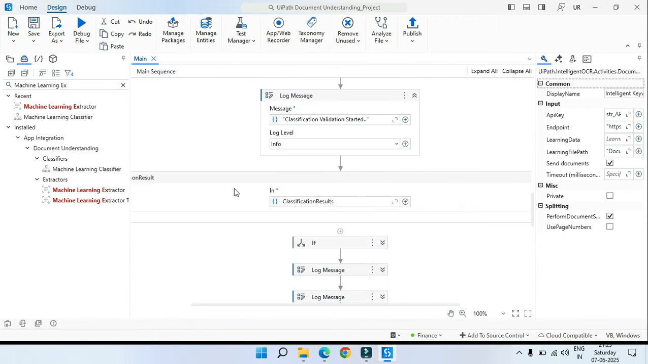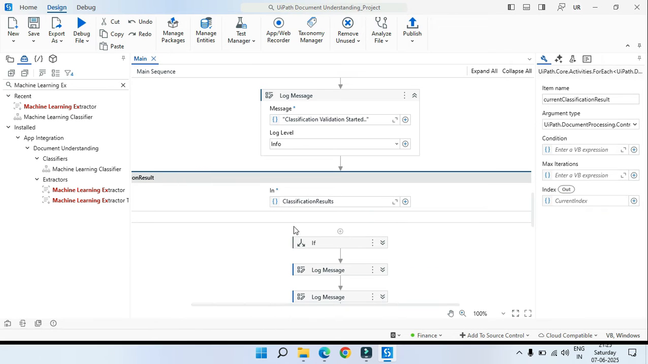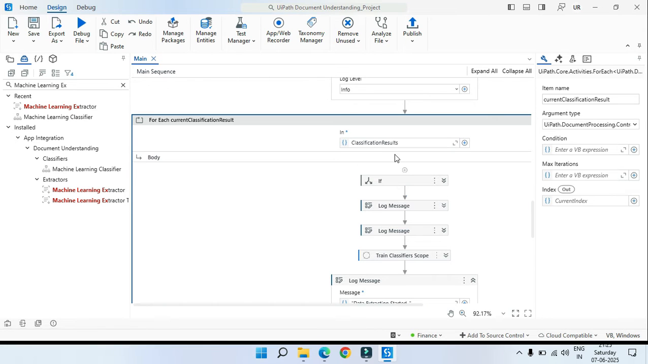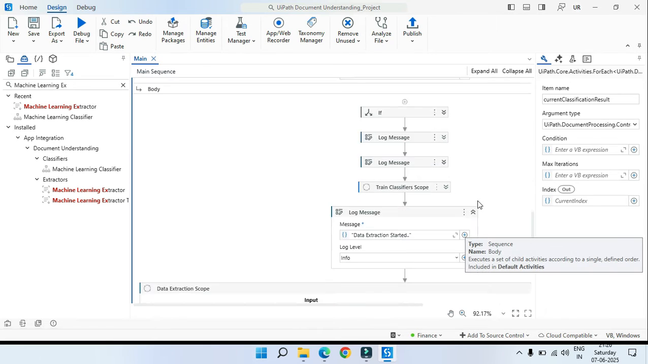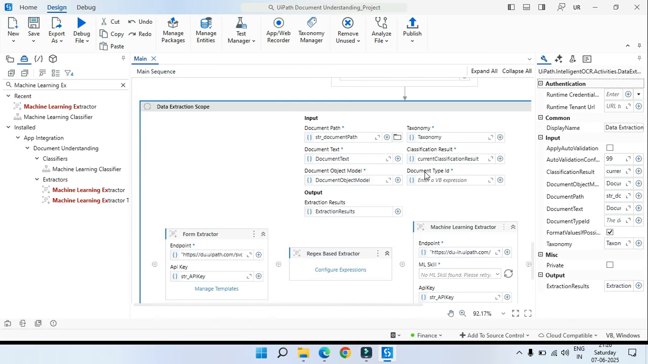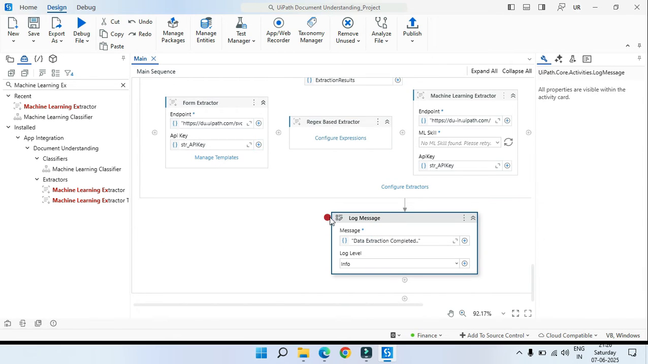So we already have this for each activity used. So it will loop inside that. So each classification result will have the other document type. So the first will have an invoice, the second classification result will have receipts. Same way third invoice, fourth invoice like that, and it will start validating and training that, and then extract the results like that. What I will do, I have taken a breakpoint here, and let's debug it.